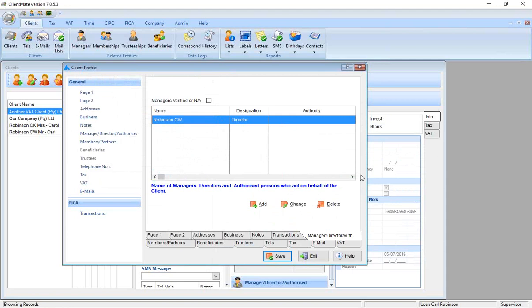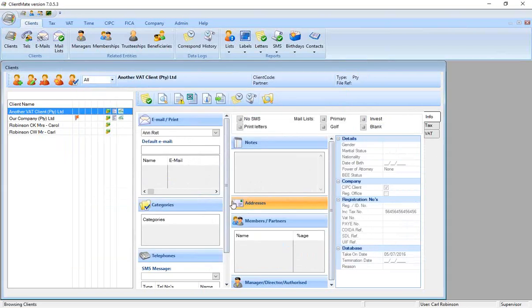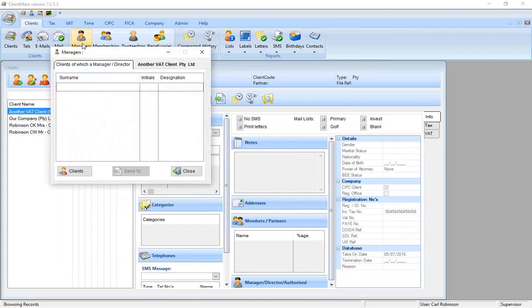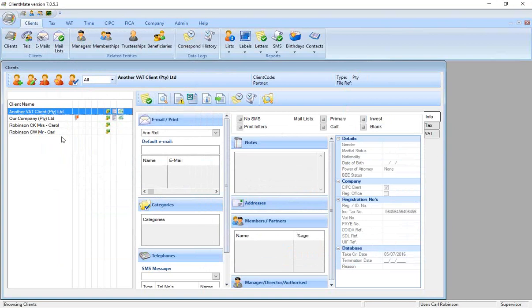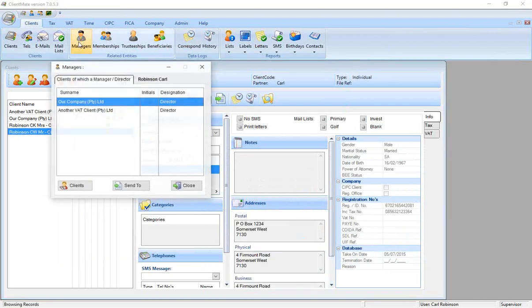Okay, one of the beauties of that is that you can do a reverse lookup, in that you can look up with this managers button and see, well, for this person, the one that you highlighted, which companies are they managers or directors on? Okay, so that's a really neat little feature if you choose to use it. And you can print out that list.